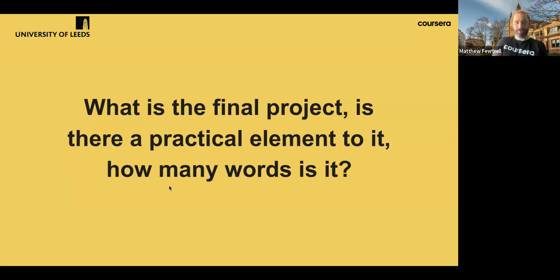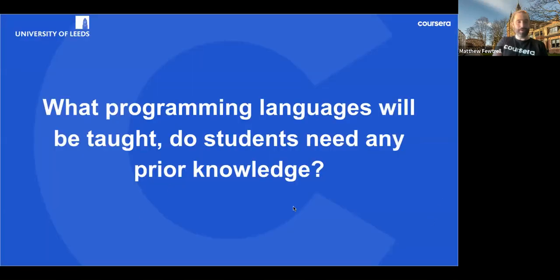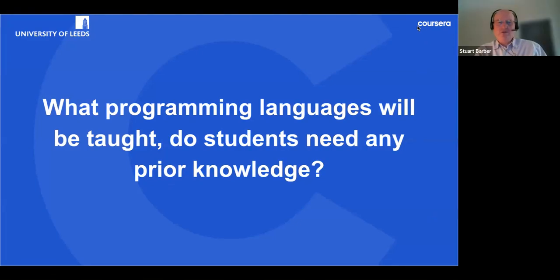Wonderful, thank you. And the next question I'll aim at Stuart, which is, what programming languages will be taught, and do students need to know any prior knowledge? Okay, thanks. So we've already heard a bit from John that Python will feature, and that will be introduced in the Programming with Data Science module. And that will teach Python, as it were, from the beginning without any prior knowledge.